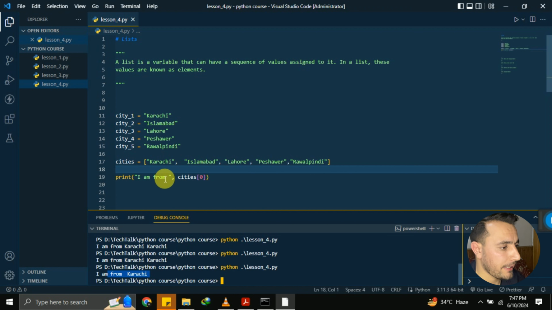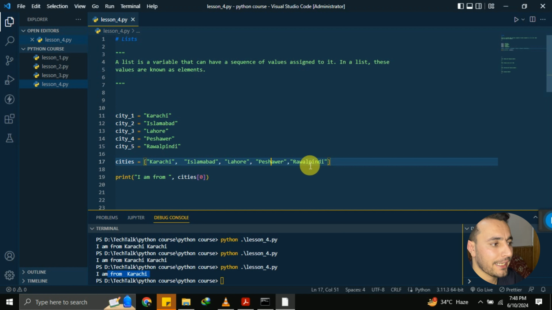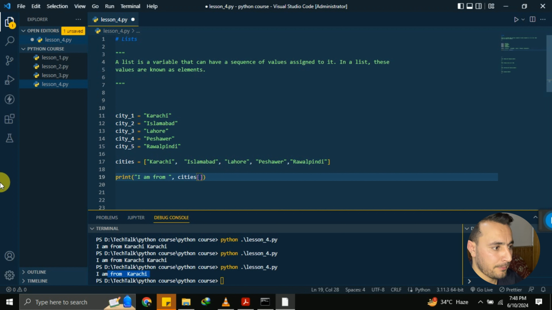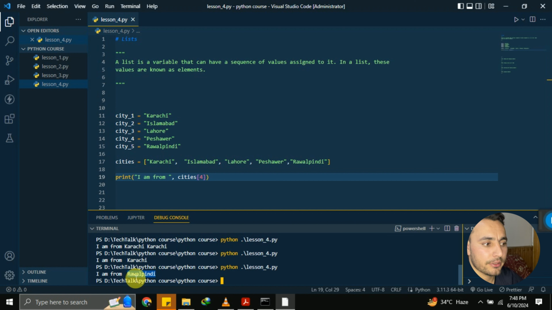So if Karachi is at index 0, Islamabad will be at index 1, Lahore at index 2, Peshawar at index 3, and Rawalpindi will be at index 4. So if I want to access Rawalpindi, I will write 4. Since I have 5 elements in the list, and the first element lies at index 0, I am going to get Rawalpindi at index 4. Let me run this, and let's see, I got Rawalpindi. So remember, whenever you want to access the first element of a list, you start with 0. All lists start with 0.